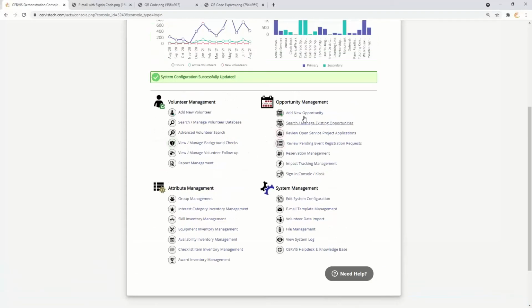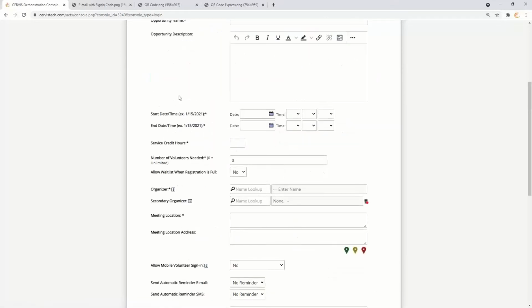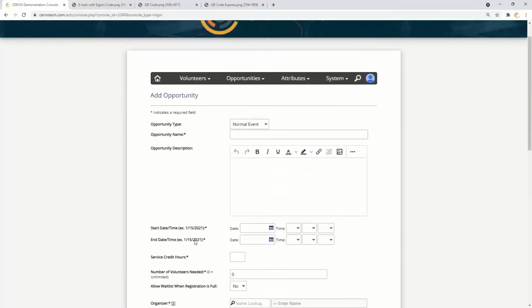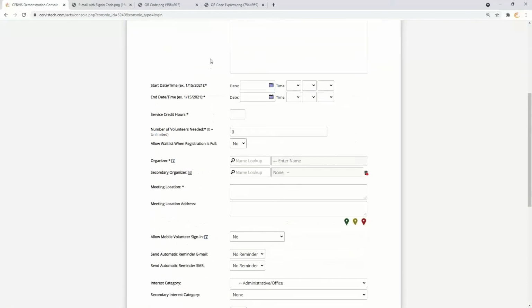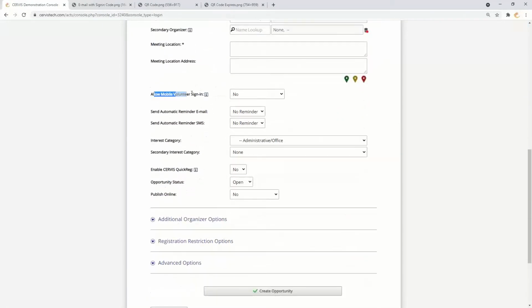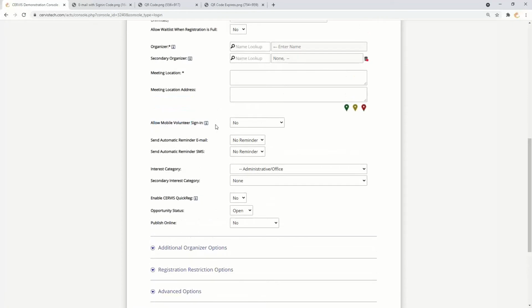Now on every event that you create or update, you'll be able to enable QR code sign-in. So if we go to add a new opportunity, or if I go to update any existing opportunity, the setting to enable QR code sign-in is found in the main body of options. It's towards the bottom, though. If we scroll down, you can see there's an option for Allow Mobile Volunteer Sign-in, which is kind of another set of options for allowing volunteers to sign in using their own device. So there's quite a few options within here.